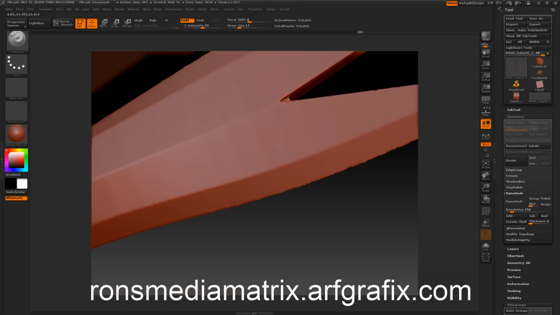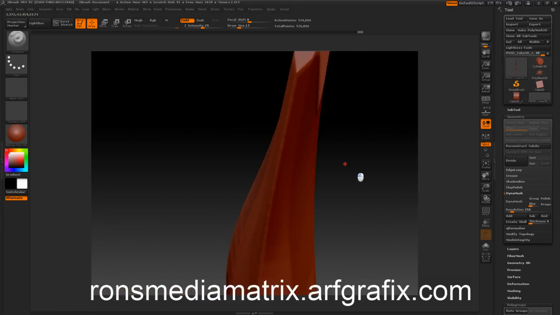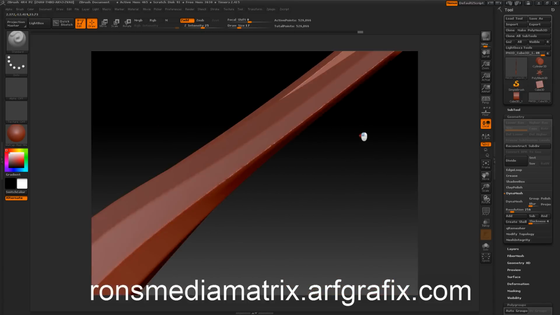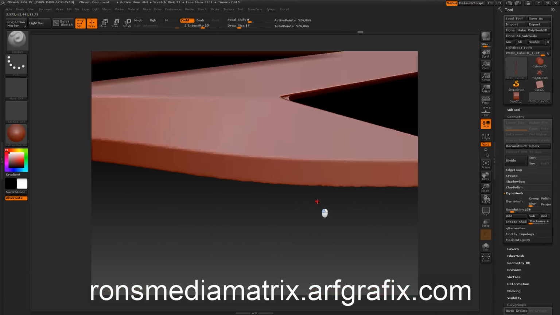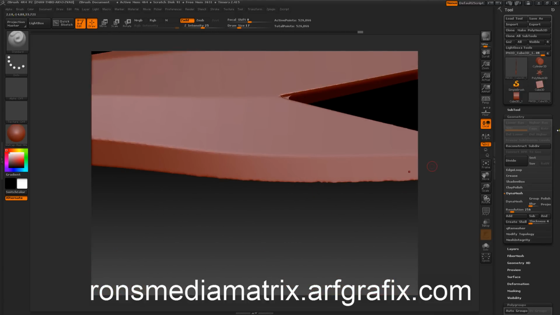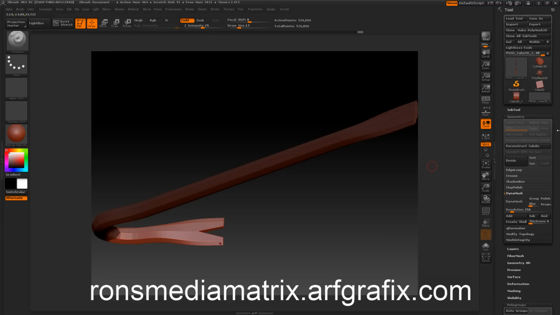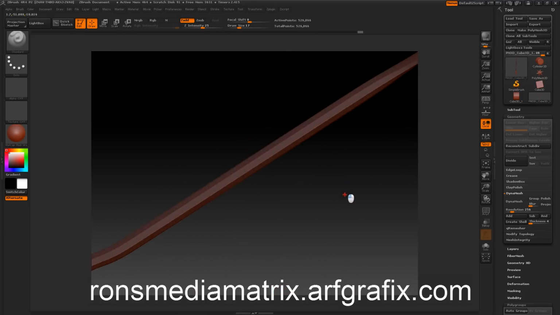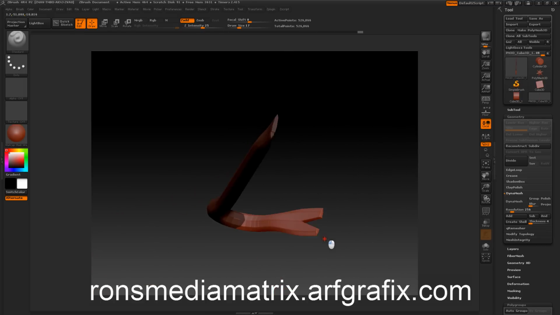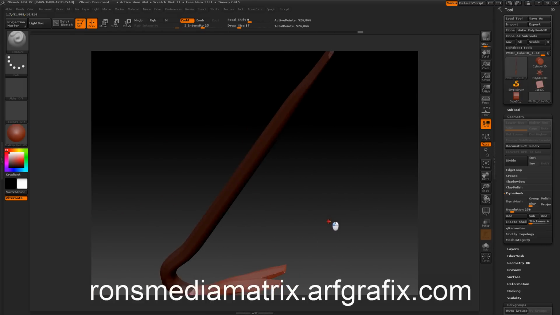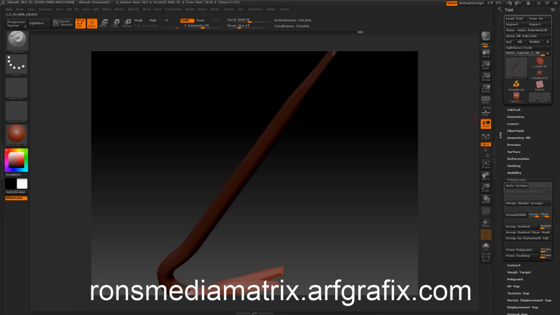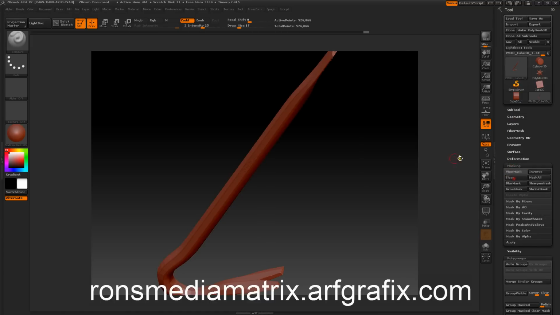Just that bedevils me there. And I don't know if I can make a cut small enough to get in there. So we're going to leave that be. That's pretty small potatoes there. I want to finish up this tutorial anyway. I think that'll get you off to a good start in your ZBrush.